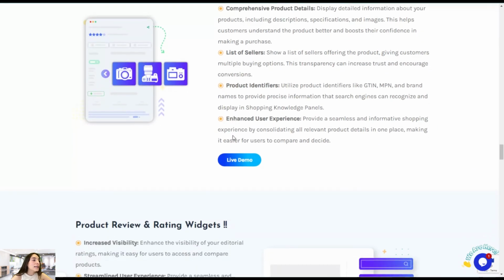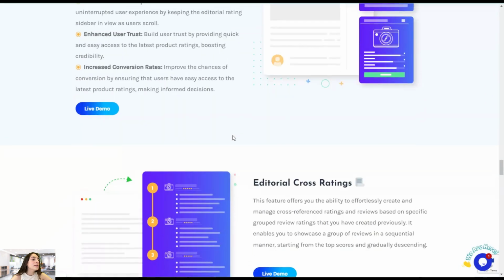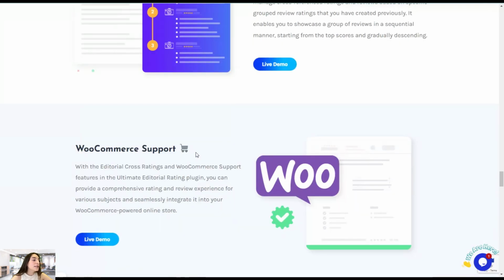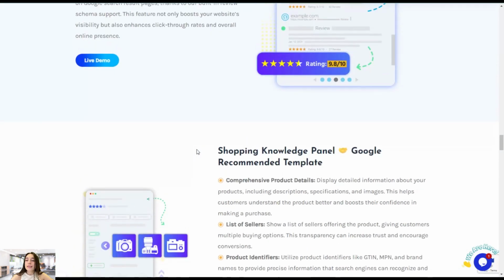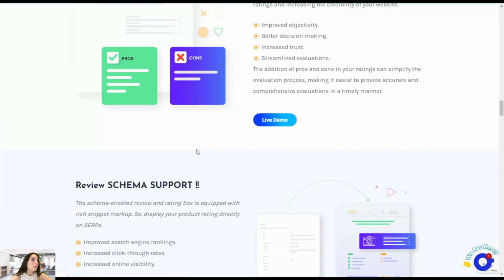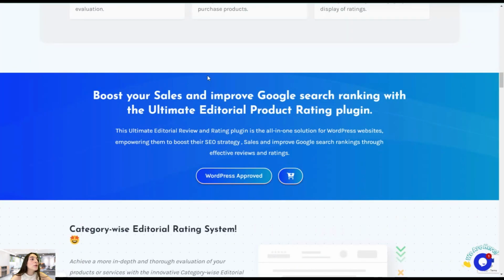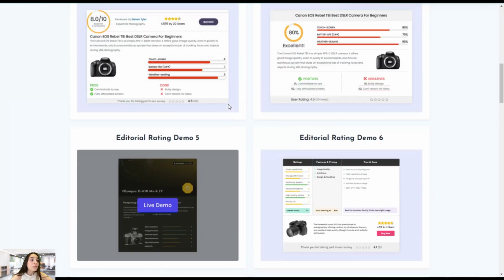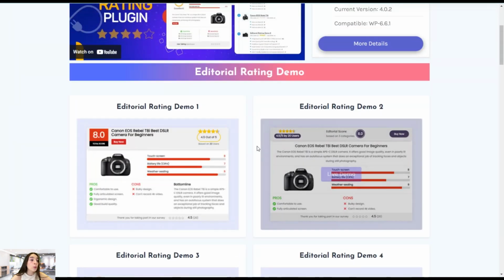And you can add different call to action buttons, cross ratings, WooCommerce support. You can do basically so many things with this one plugin. And let's also review a couple of examples that you can add to your own website.